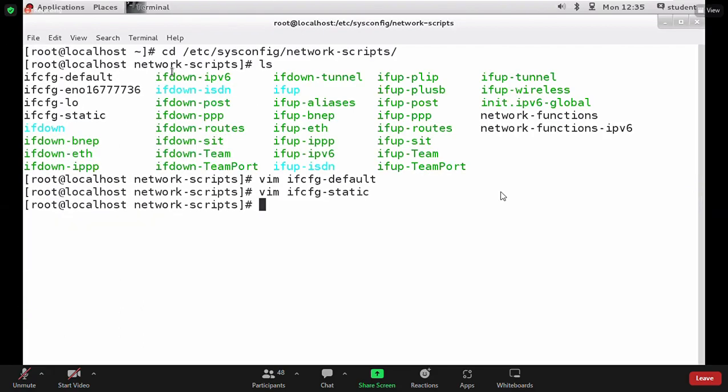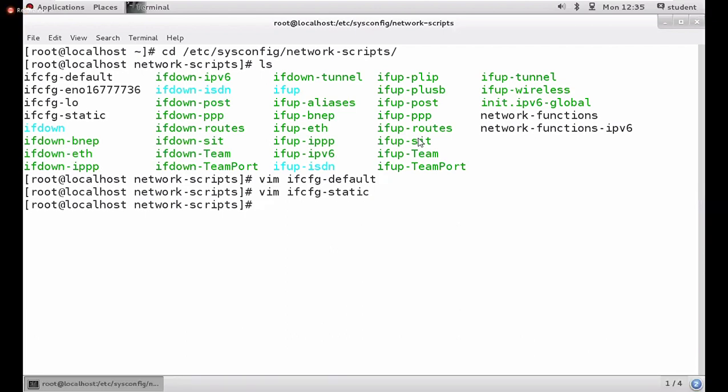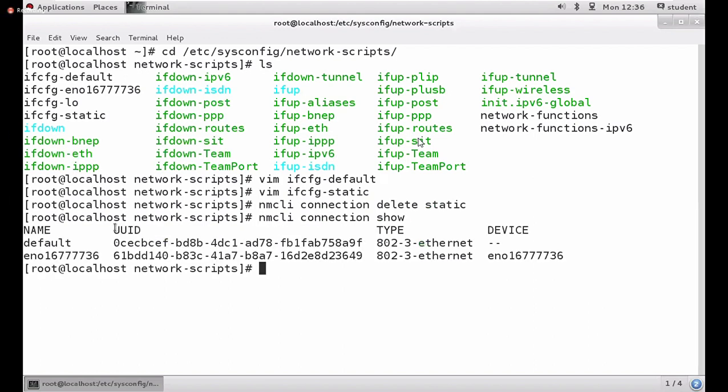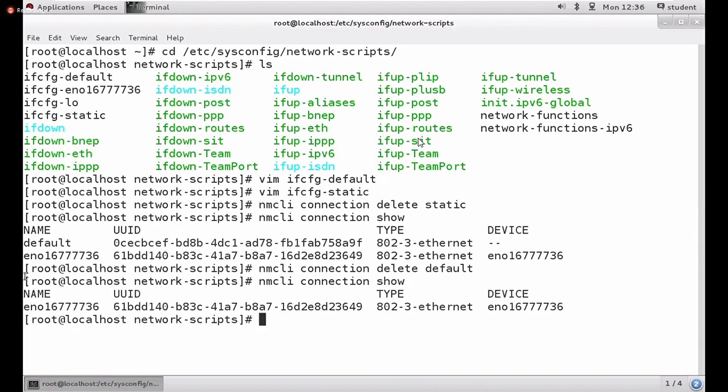Now, how to delete the profile with the help of nmcli? So guys, it's very simple. nmcli connection delete static, hit enter, that's it. Now let's verify. See guys, the static profile got deleted. Now nmcli connection delete dynamic. So sorry, that means default. So the default profile got deleted. See guys here, both the static and dynamic profiles got deleted.